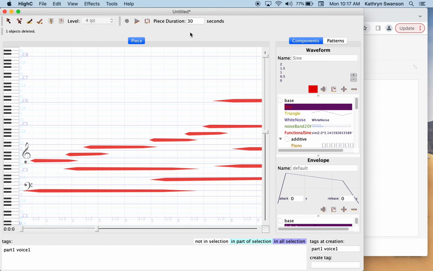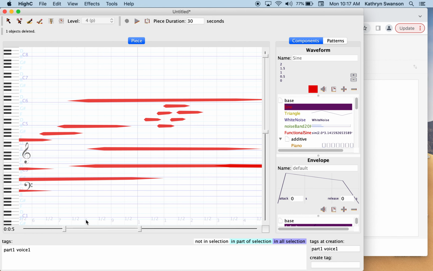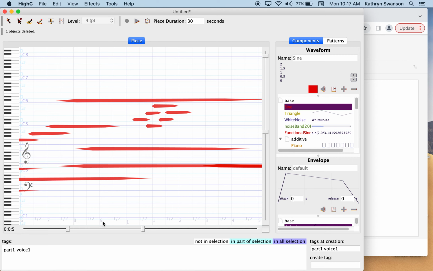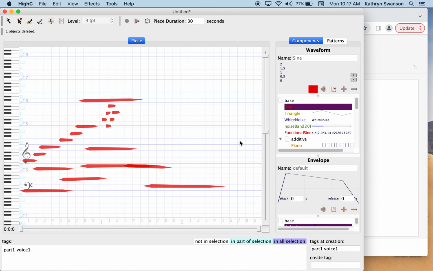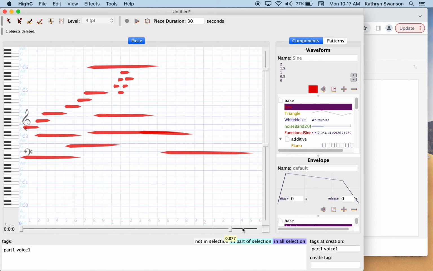Also down here, I can notice I'm not looking at the whole canvas. My piece is still 30 seconds long, but now I can zoom in on a few seconds. So down here I've got at 8 seconds, this is what's going on. 8 seconds, 9 seconds, etc. I recommend that for the most part you stay in a full view. Zoom in as needed as you're working on things.